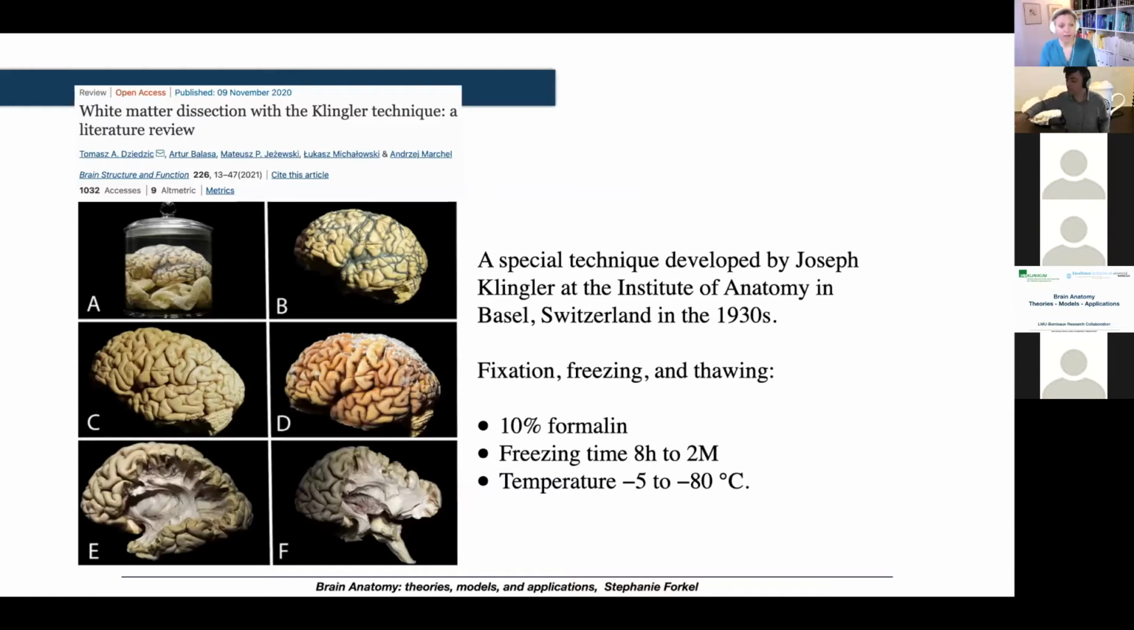Now, I'm going to talk you briefly through both methods in terms of what you need and how they're done. I want to alert you to this wonderful paper that came out in November last year in Brain Structure and Function, and it's a review on the literature of Klingler dissection. So in this paper, they looked at the common methods, how to do it, and they found that most studies use a 10% formaldehyde to preserve the brain. The freezing time can vary between 8 hours to 2 months, and the temperature can vary from -5 to -80. But what all these methods have in common is that you fixate the brain, you freeze the brain, and you thaw the brain. And you can repeat that cycle several iterations long.